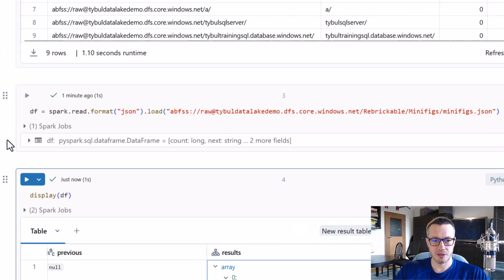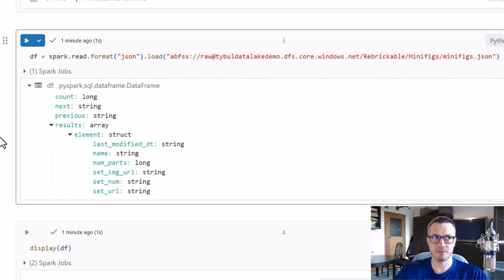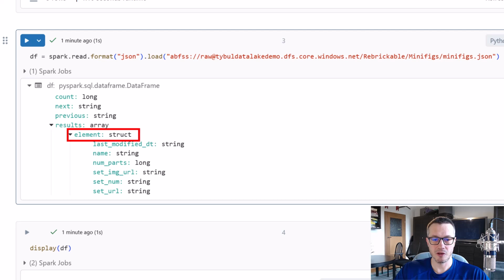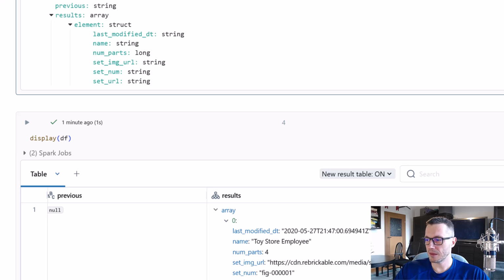And actually, if we go back a little bit, I can display a schema of my data frame. And indeed, this results is an array, and it is an array of structs. So our JSON file was properly read and parsed. Great, but we know that we'll have to do something with this array because I don't want to have this complex type in my data. I want to have good old plain columns.